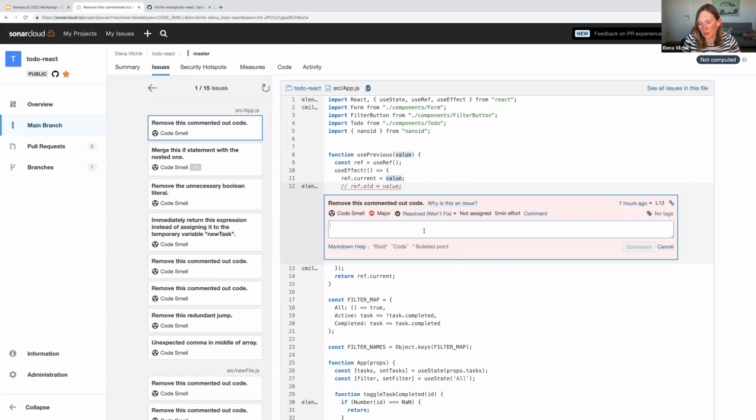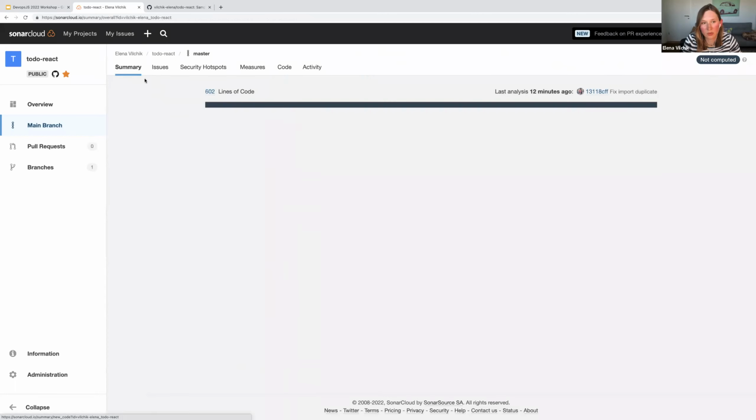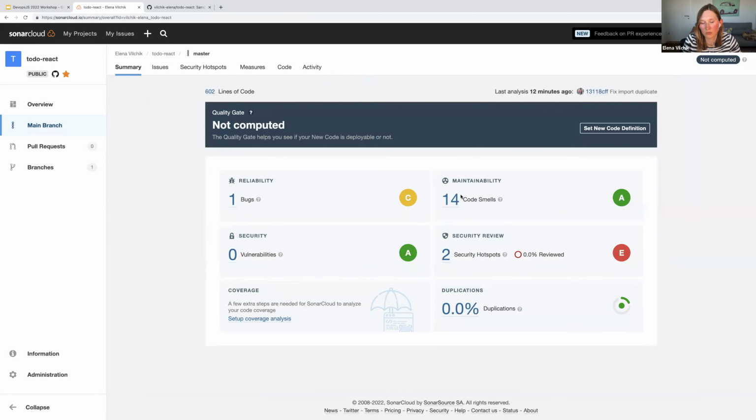Resolve as won't fix. That means that you just don't want to fix it for whatever reason. So I like this command and I want to keep it. Now this issue is not open anymore. You will not see it on your overview page. You see here it is 14 instead of 15.